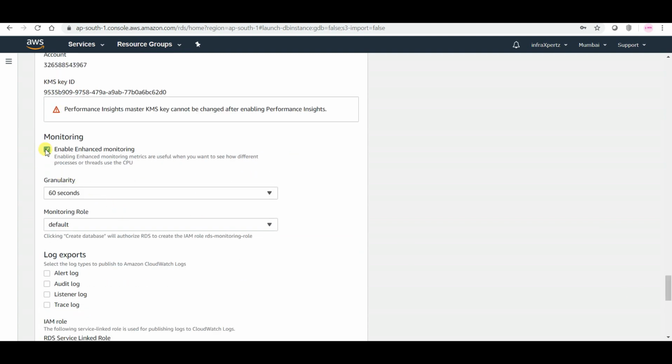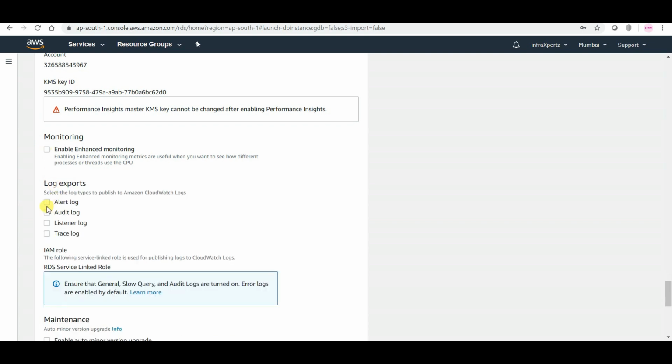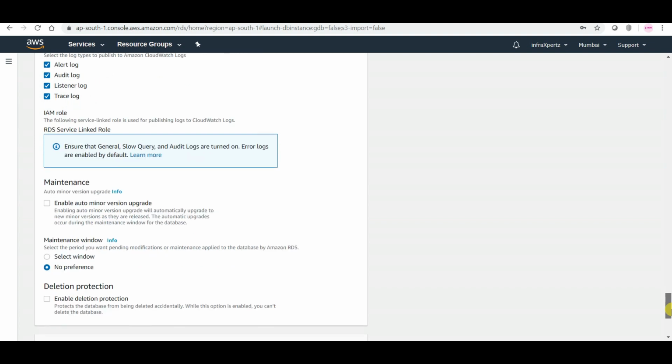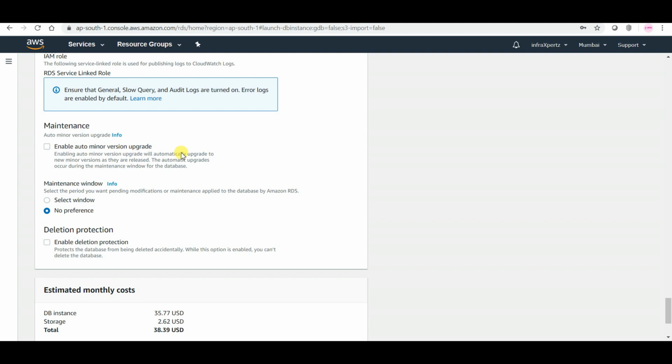Enable enhanced monitoring. I do not need it actually. Let me take this. Audit log is also not needed, still I am taking it. IAM role and all those we will be checking further once we go ahead with our integration with S3. Maintenance, no need. Maintenance window also no need. If you want, you can enable delete protection. This is needed if you are working in a project, but since I am not, this is just for test demo purposes, so I am not enabling delete protection.